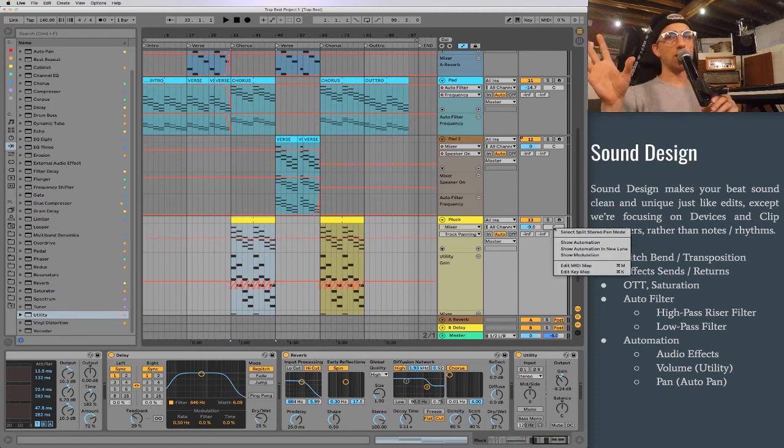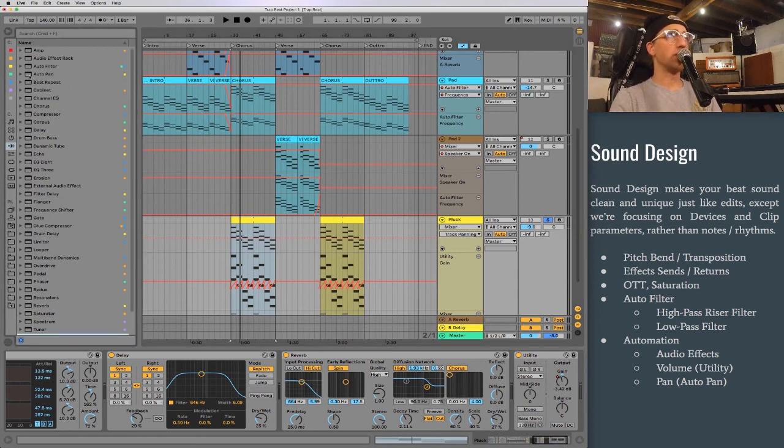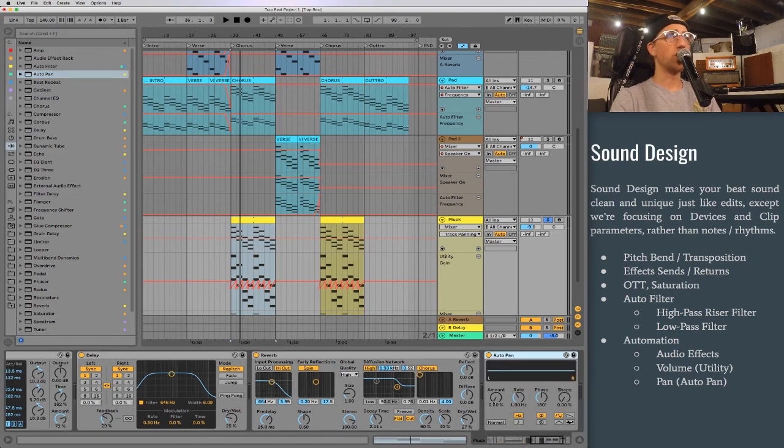Pan is whether it's in the left or the right speaker. So we can right-click here on our pan control and move it from one speaker to the next. We could right-click it and show automation in a new lane if we wanted to, or there's an audio effect that makes that a little bit easier, and that's just the Auto Pan effect. So I'll just click and drag that onto the track.